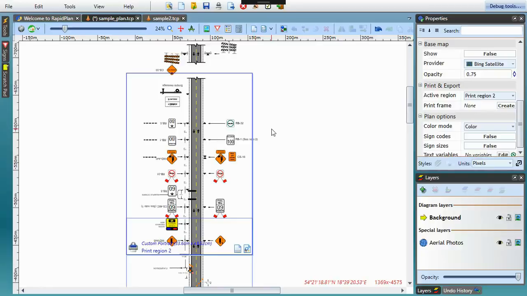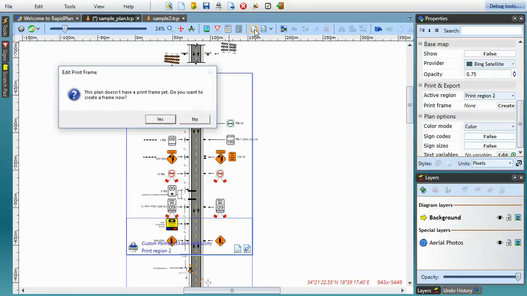You can create print frames for individual print regions. To do that, you double click on the print frame icon next to the region's preview icon. Or you can create one print frame for the whole plan by clicking the print frame icon on the plan toolbar. In this case, the frame will get used when printing or exporting any print region on this plan.